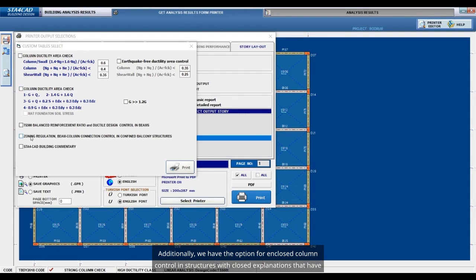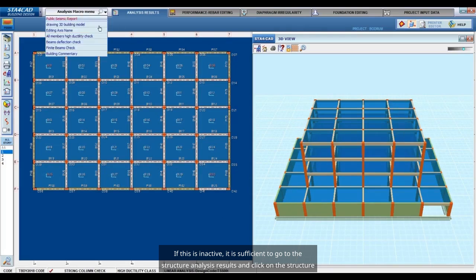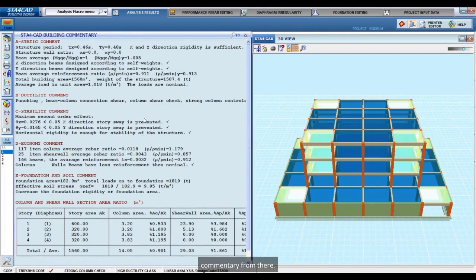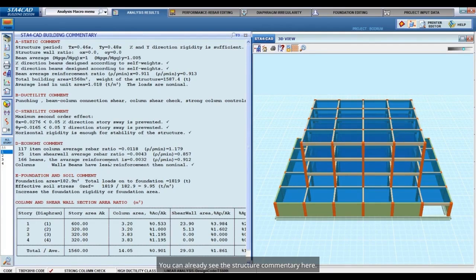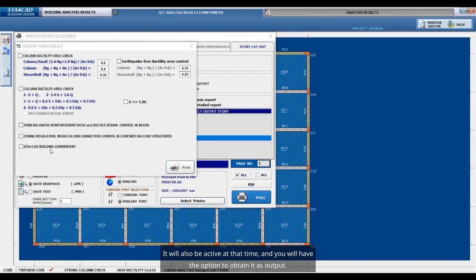Additionally, we have the option for enclosed column control in structures with closed explanations that have recently emerged in the zoning regulation. In terms of obtaining this, it is important to check this. And of course, at the very bottom, we have our structure commentary section. If this is inactive, it is sufficient to go to the structure analysis results and click on the structure commentary from there. You can already see the structure commentary here. It will also be active at that time, and you will have the option to obtain it as output. This is important in terms of clicking on them.